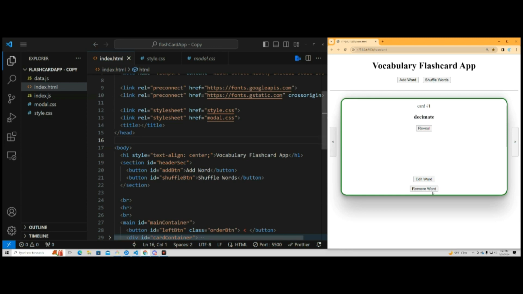Okay, we can even remove the word. If I remove decimate, it's gone. Number 1 is now elucidate, right? We don't see that anymore.